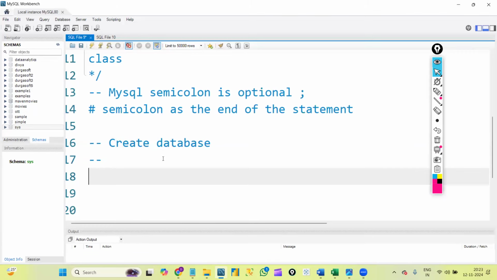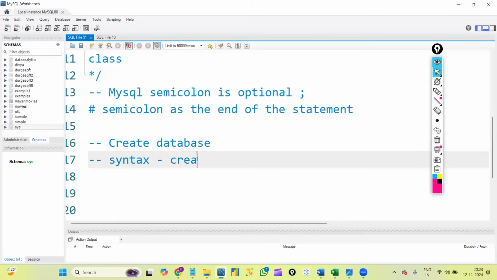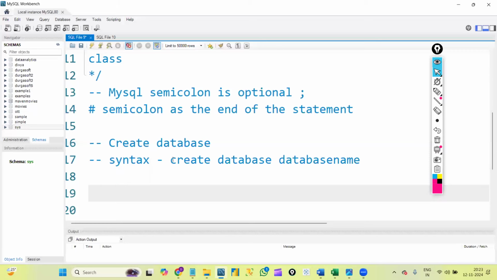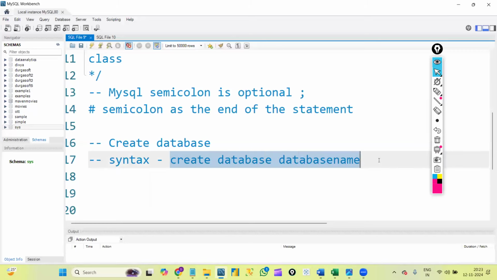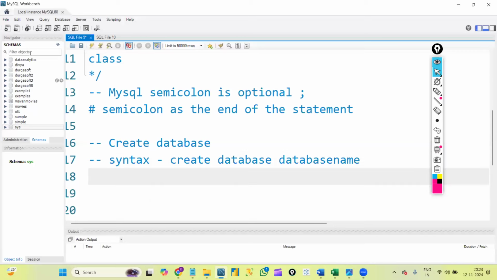Okay, so for creating the database, the syntax will be, let me write here only, create database, database name. Am I going fast, guys? Let me just slow down. So the syntax is create database, database name, for creating the database. Okay, so let's create a database. Just give me a second.